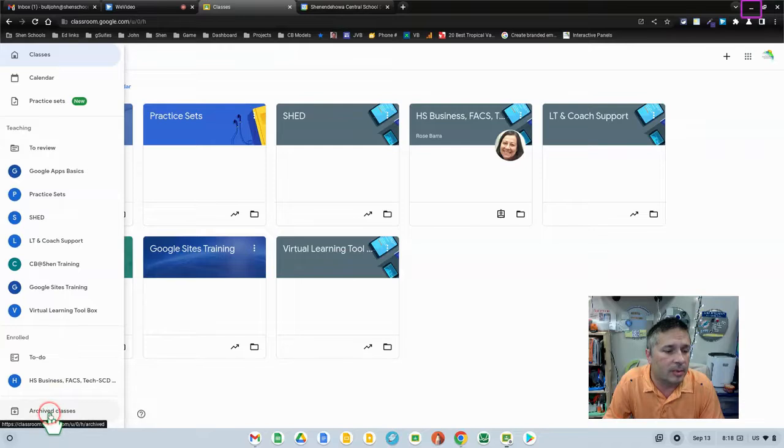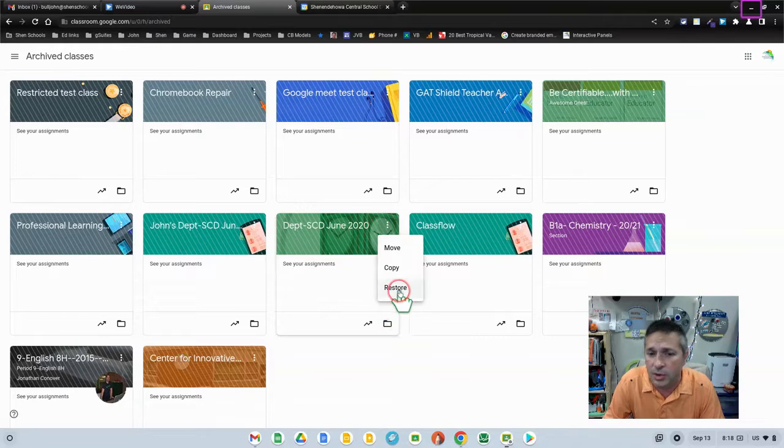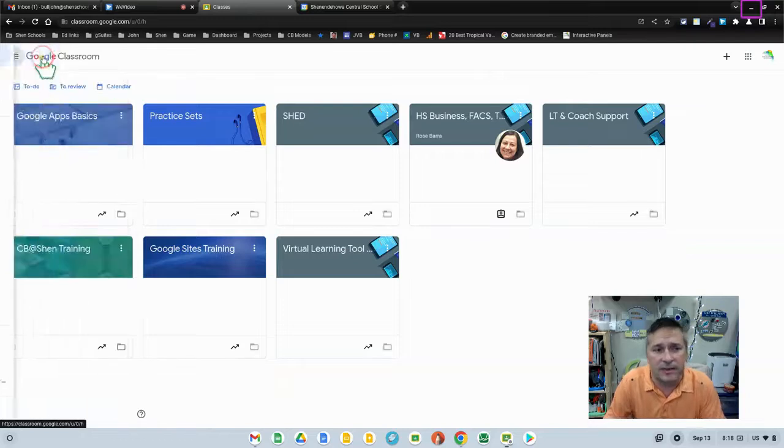You can click up at the bars and then you go to archived classes and it shows you all your previous archived classes, and you can restore any of them if you want, make copies of them and duplicate for the next year. So archiving classes is definitely a best practice.